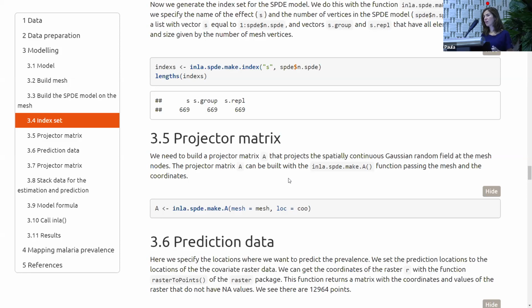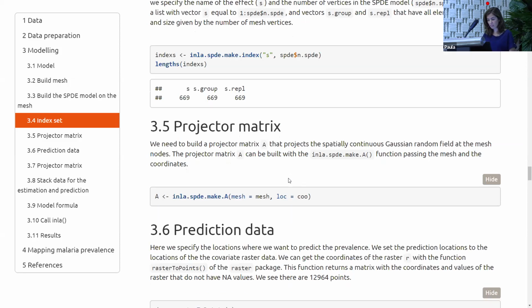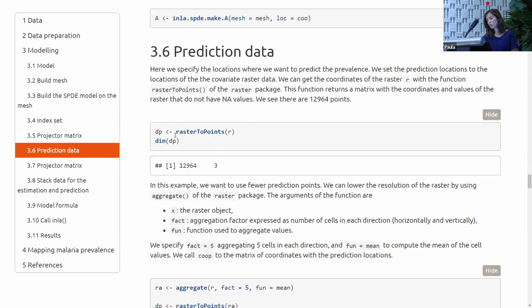And now we are going to say where we want to predict, so in which locations we're going to predict. You can do this like you want. What I did was say that I want to predict at the locations that are given in the raster of the elevation. R has the raster of elevation that I downloaded earlier. If I do rasterToPoints, I will get the coordinates. There are 12,000 points.